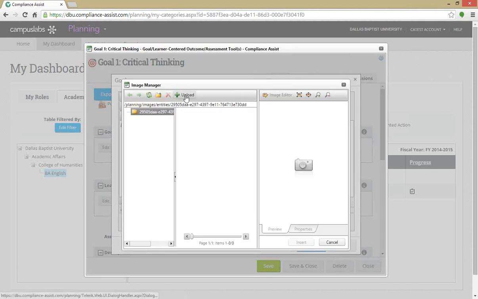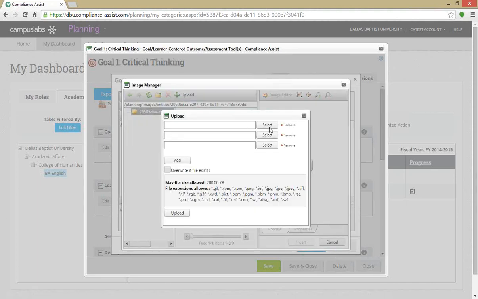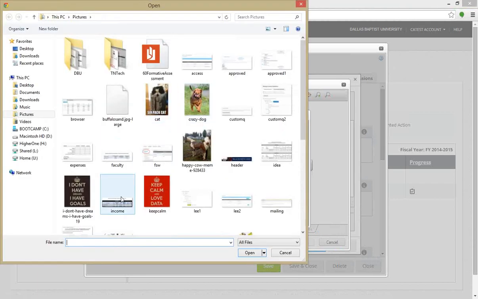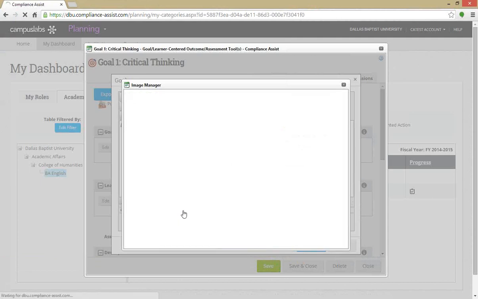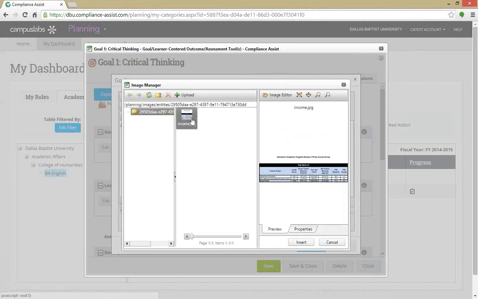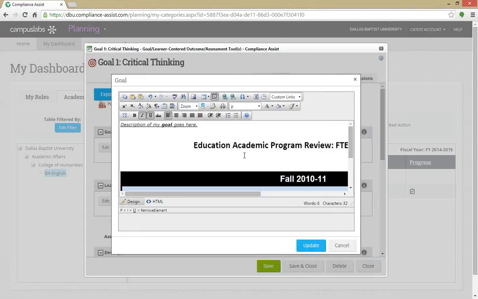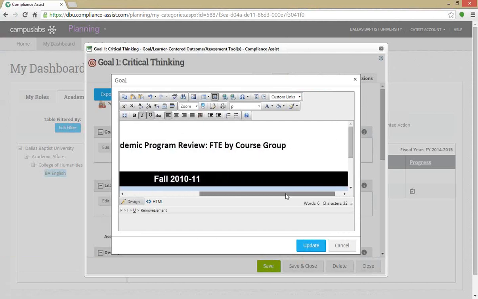The Image Manager is just going to be a place where you can upload any image into the site. I'm just going to click Select here, select the image from my computer, and click Upload. If I want to pull it into this area, I just click Insert, and now you can see I have a gigantic image inside of the site.